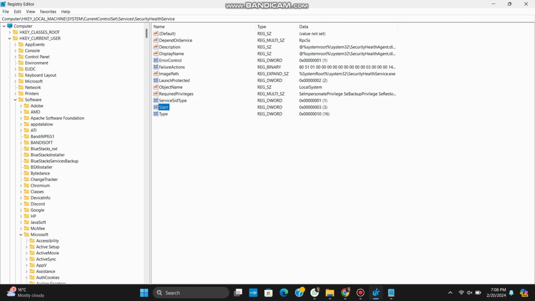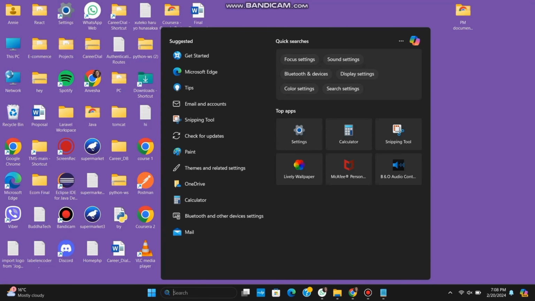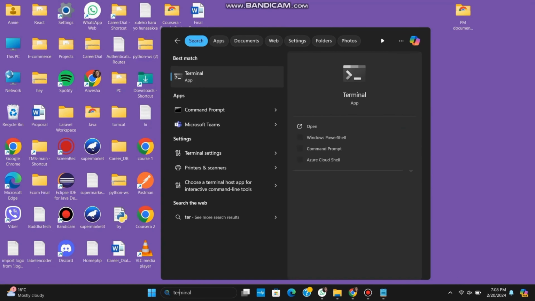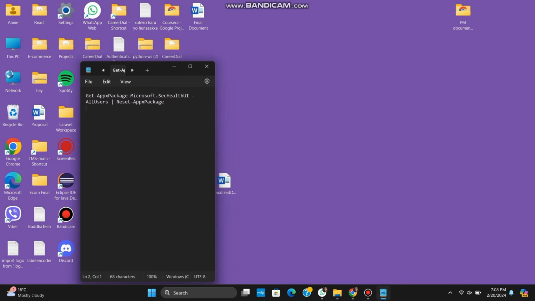For the next solution, go to the main screen on the home page. Then after, search for command prompt or terminal and make sure to open it as administrator. Once that is done, here is one command that you need to copy and paste. The command has been given in the description box. Just copy it and keep it in the terminal box.